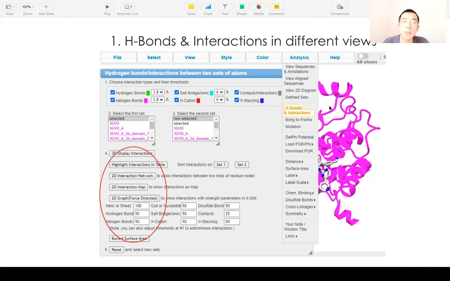First, you can show the hydrogen bonds and interactions in the analysis menu, and you can select whatever interaction you are interested in. Then by default, those will be selected and the rest not selected. And you can show the interaction in different formats: 2D interaction network, 2D interaction map, force directed graph.